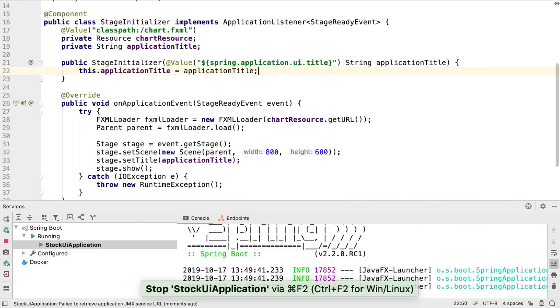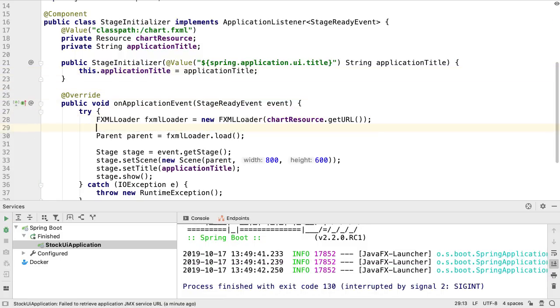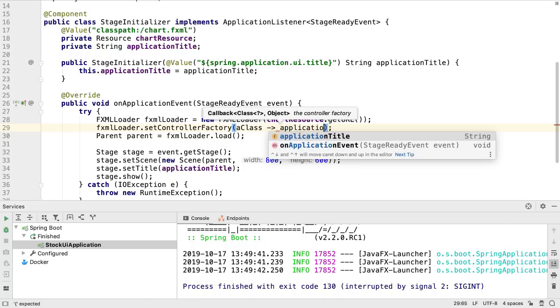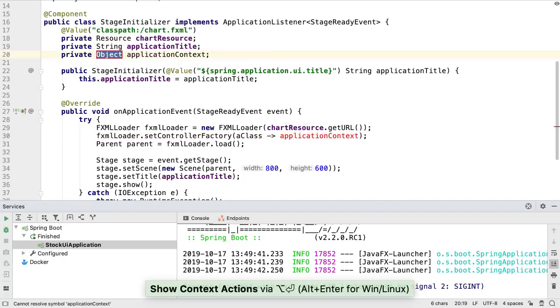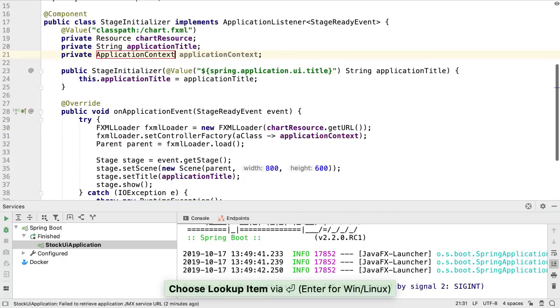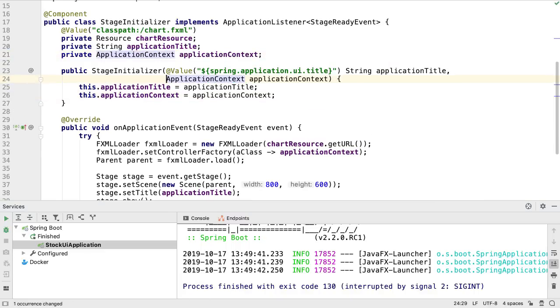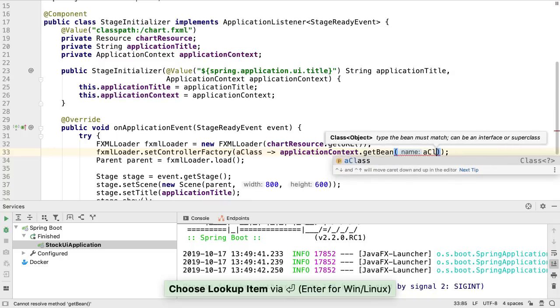There's one last thing we need to do to make the most of Spring in this JavaFX application, and that's to be able to use the beans from the application context in the JavaFX wiring. FXML Loader has a method setControllerFactory, which we can use to say where we want to get our JavaFX controllers from. We want to get these from the application context, so first we need to create a field for application context. We can add a new constructor parameter for this field so that it's auto-wired in. Once this is set up, we can call getBean on application context to provide the controllers that JavaFX needs.